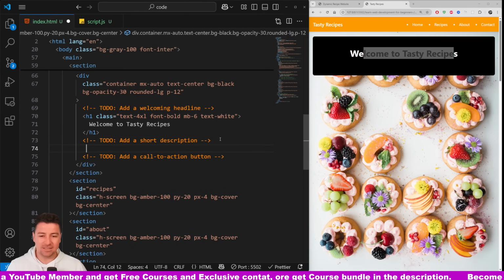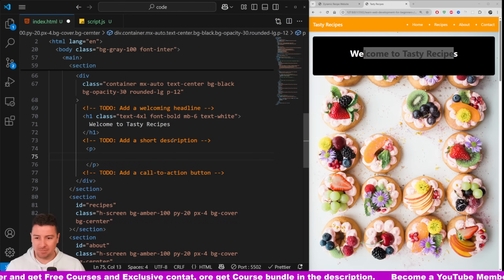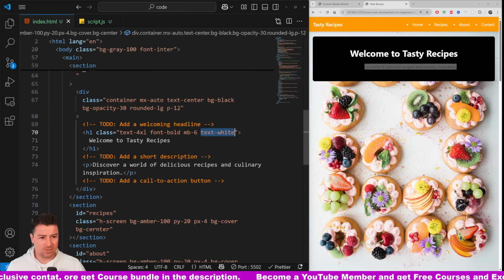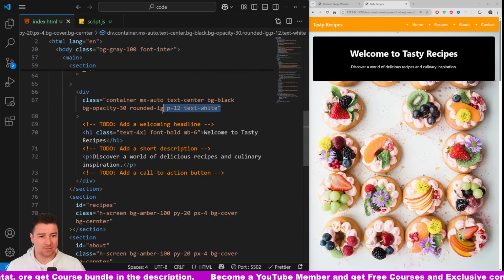Next, let's add the description. So what is this site about? Use a paragraph tag with the class. Let's just do a paragraph tag. I'm going to type in the text. I'm going to type in everything. So discover a world of delicious recipes. For some reason, I should actually go up here and use the text white here. So everything is going to have the color of the parent element, of course.